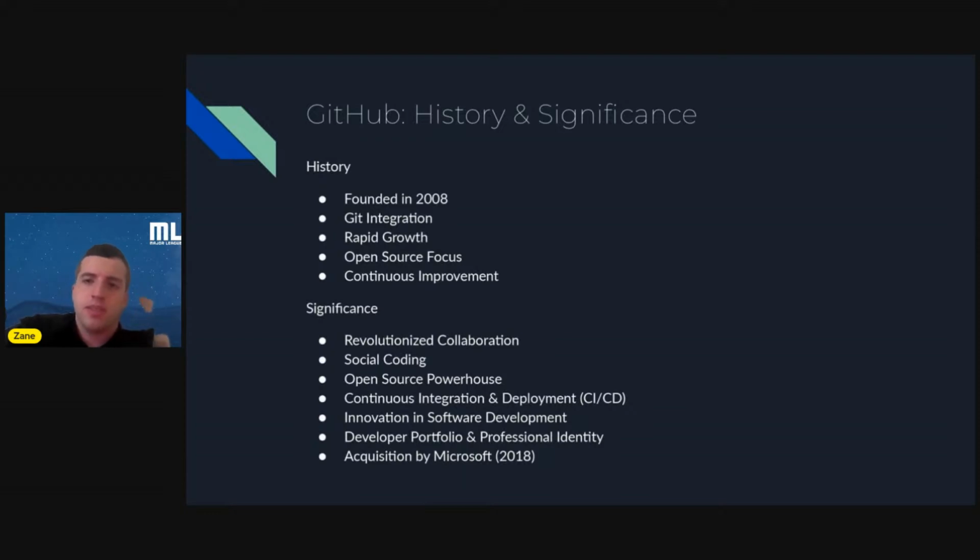So GitHub, basically its history and its significance are closely intertwined, as its growth and evolution played a significant role in shaping modern software development and collaboration. It was founded in 2008. It was created as a response to the need for a better platform for version control and collaboration in software development. There were other version control systems at the time, but they lacked the social and collaborative features that GitHub would introduce. The developers chose to build the platform on top of Git.